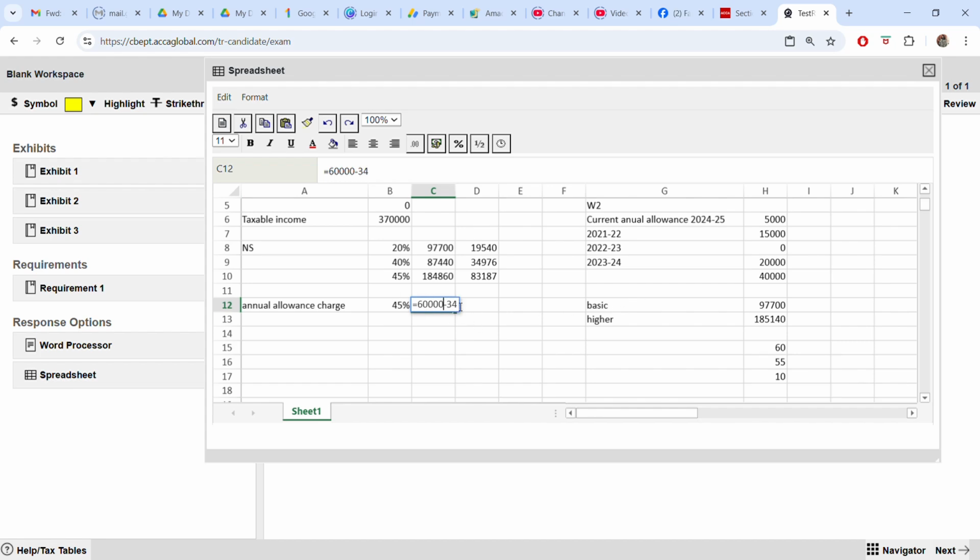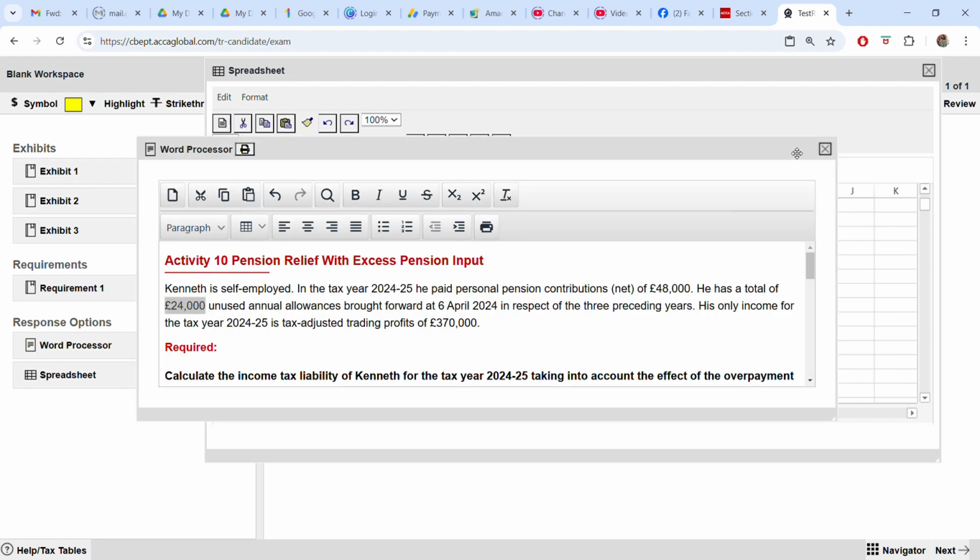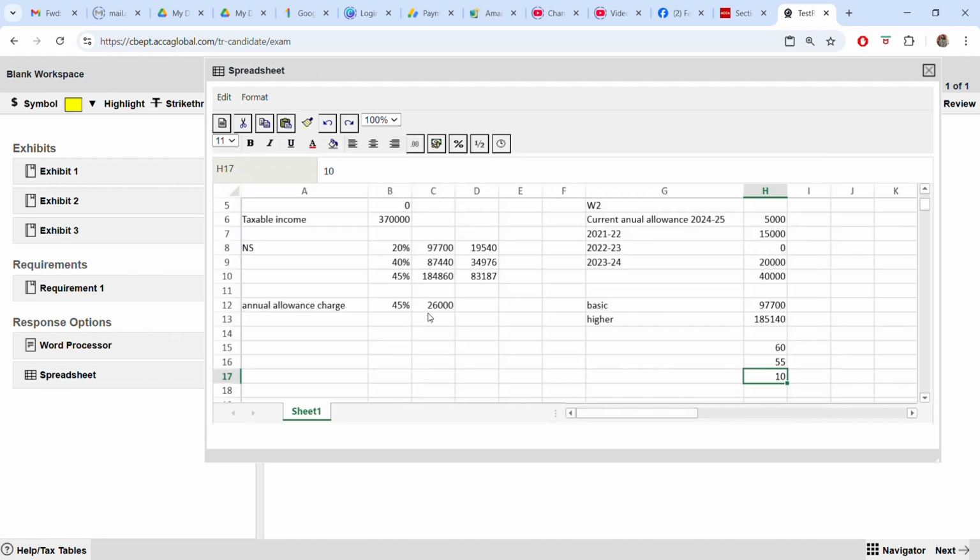60,000 minus 34,000. Okay. So I'm repeating again. How did I get 34,000? This 34,000 is 10 from the current year and 24 brought forward. So 34,000. And you deduct from 60. Because 60 is the limit annual allowance. Beyond that only you will be charged the excess. So 60,000 minus 34, 26,000 is the excess, which would be charged at 45%. I'll just copy paste this here. That's it. So total income tax liability will be the sum of all this with the annual allowance charge. Which is 149,403. This is the answer.